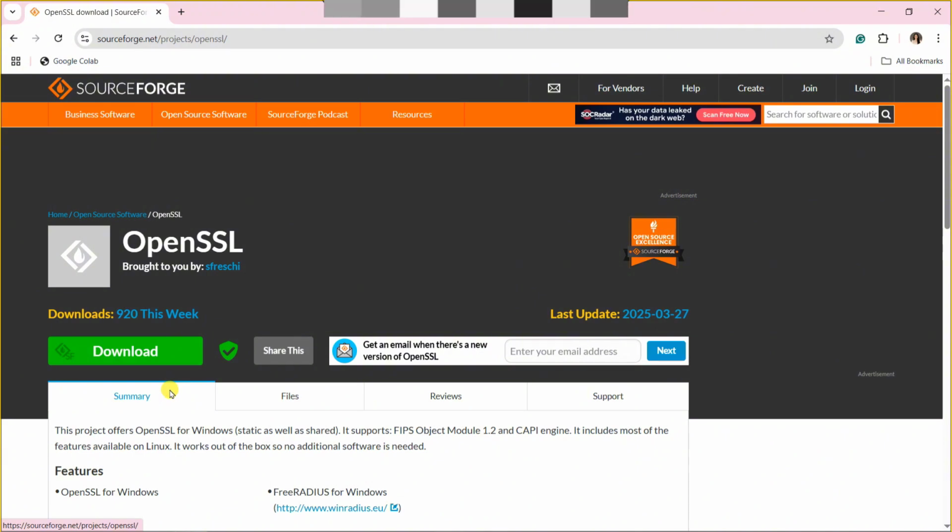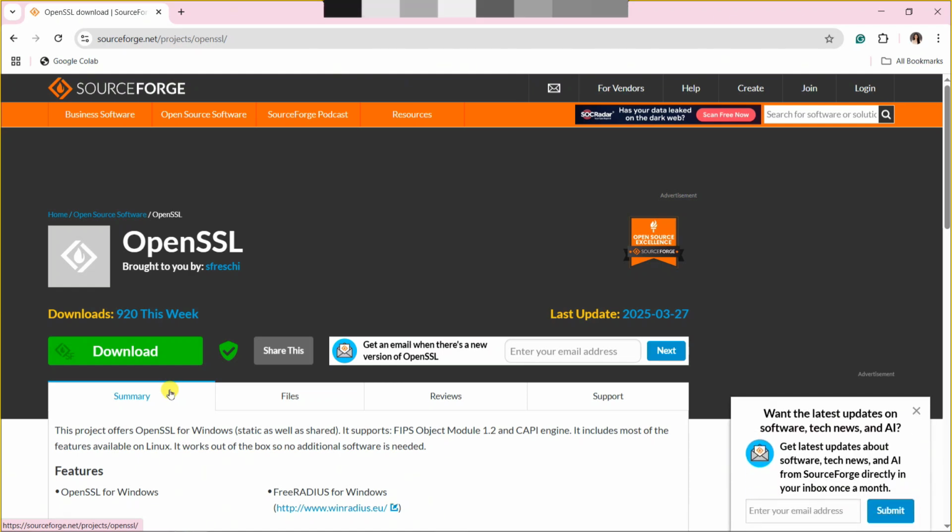Set the environment variables. Open the Start menu, search for environment variables, and select Edit the System Environment Variables. Under the System Properties window, click Environment Variables, then add the OpenSSL bin directory to the Path variable.